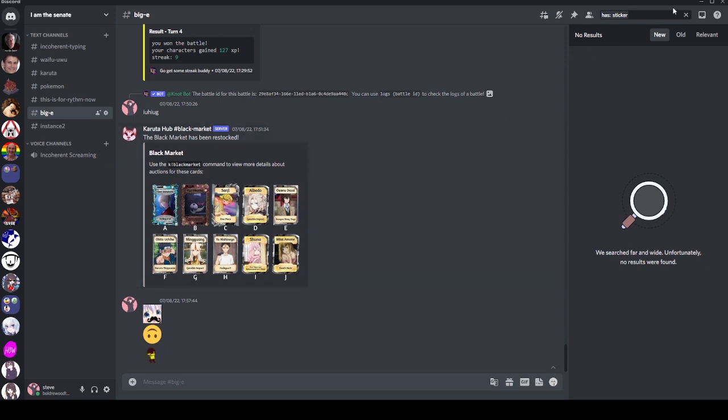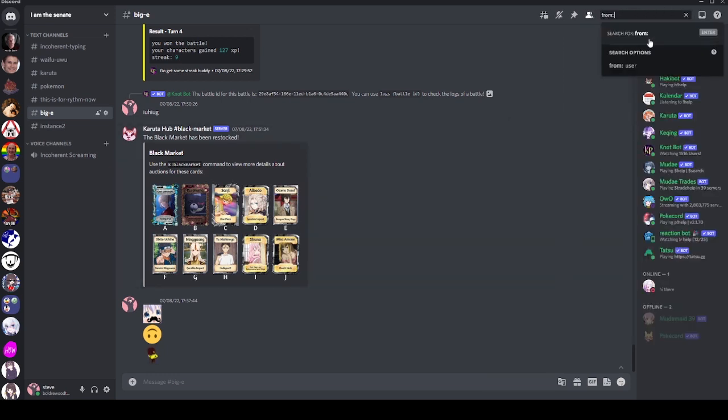Another example I've got is from role. So we've got from user. Let's have from role. So for example, you could say from people that have, I don't know, level 10 Me6 role or something like that. Maybe you're looking for messages from an admin. You could say from admin and search for messages from those. That seems like a pretty sensible thing.